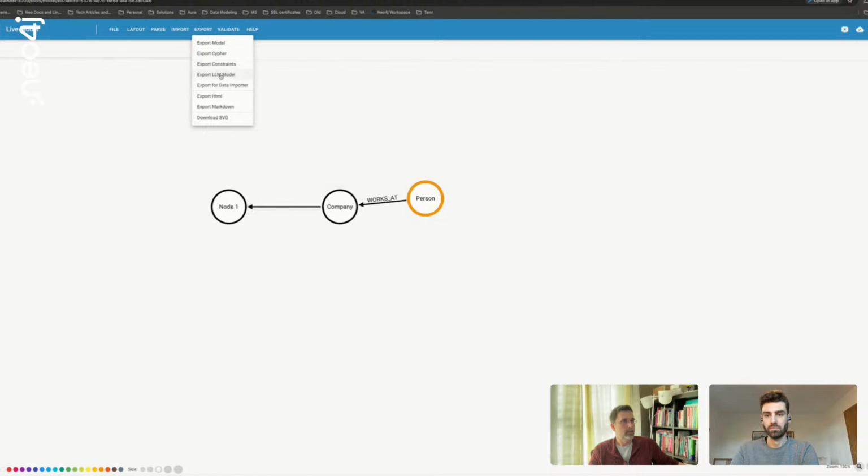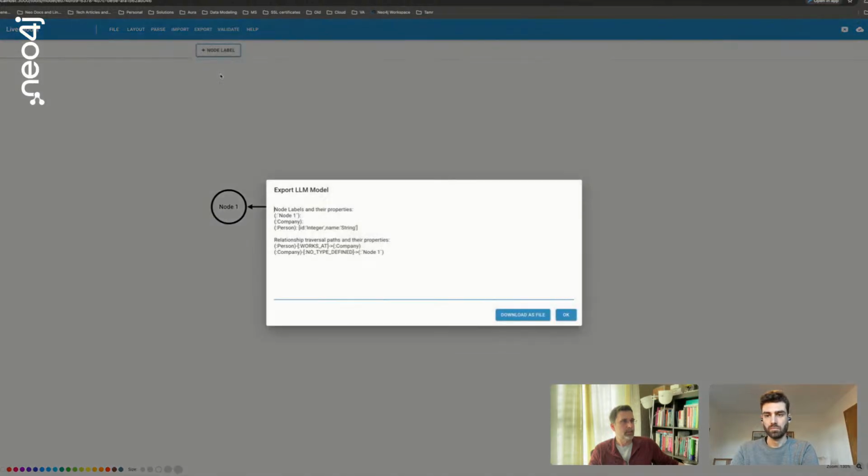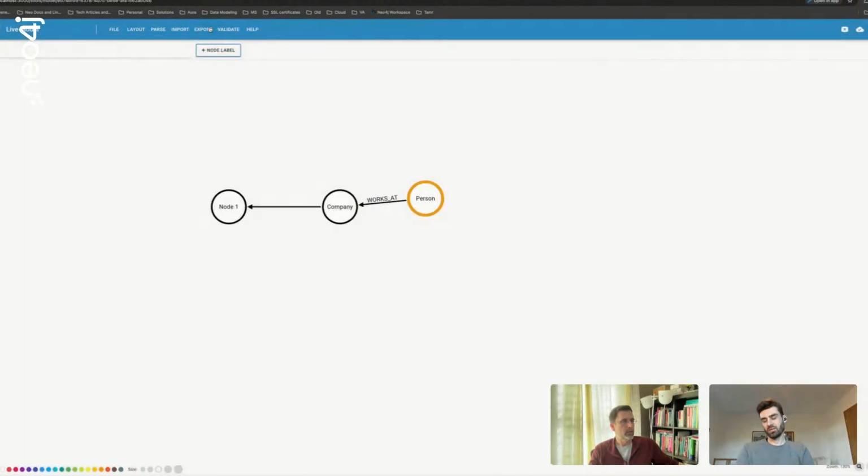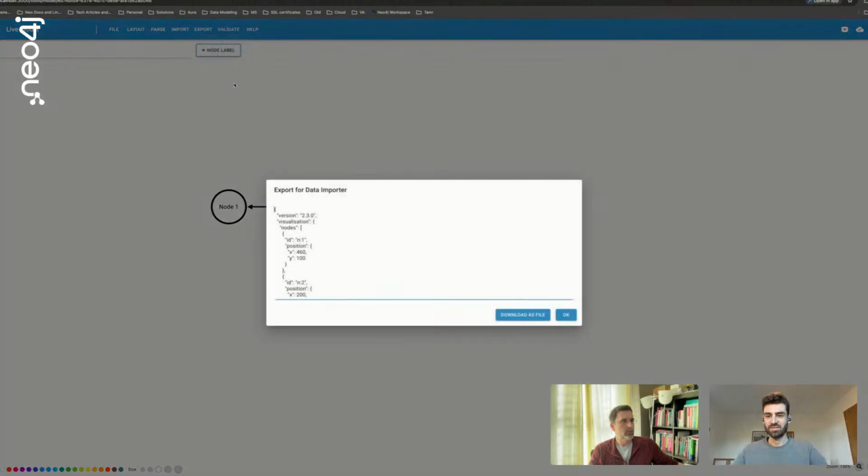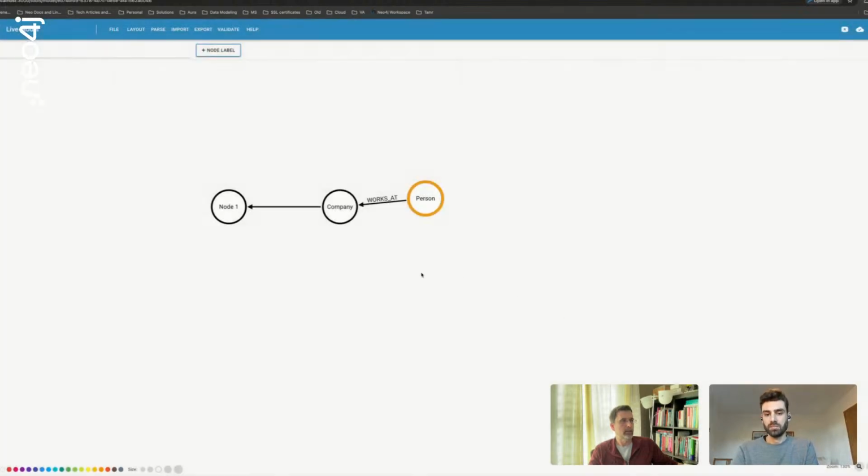And there's a couple of little things like this. If you're dealing with LLMs, there's an LLM version of it. And there's this one too. This will export it for data importer. So if you download this as a file, we can import it into data importer. I won't show that right now.